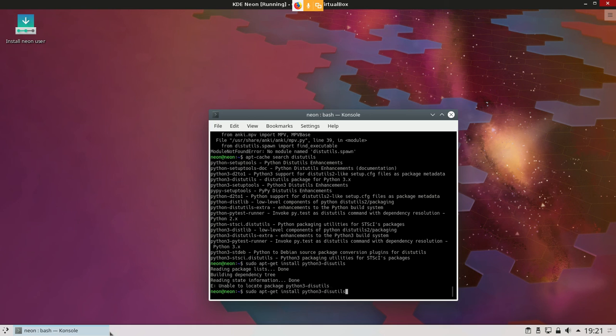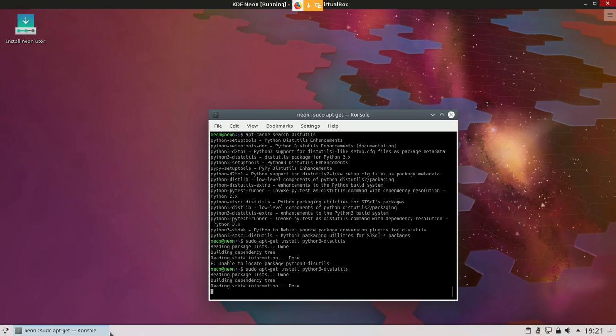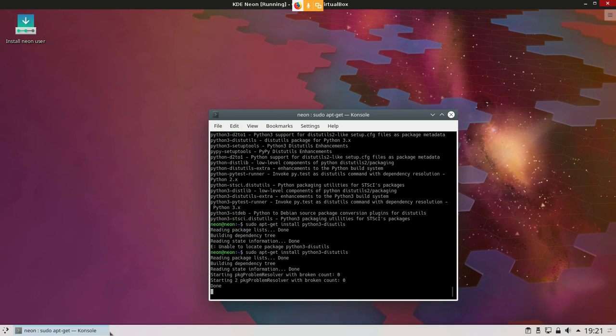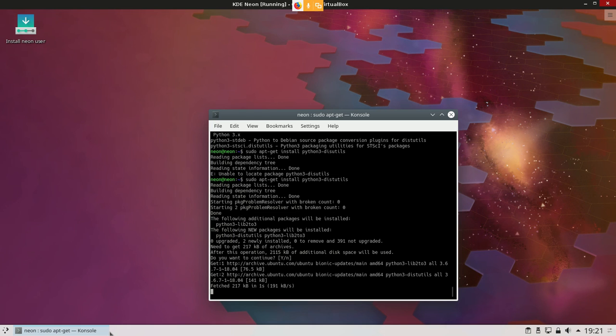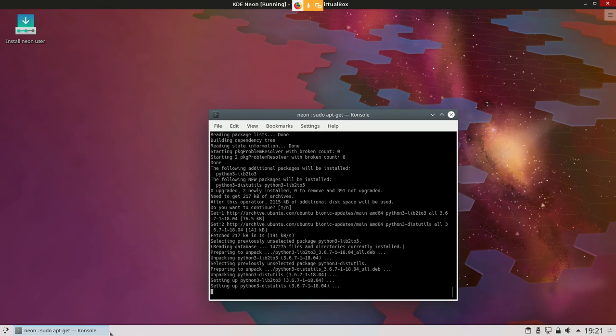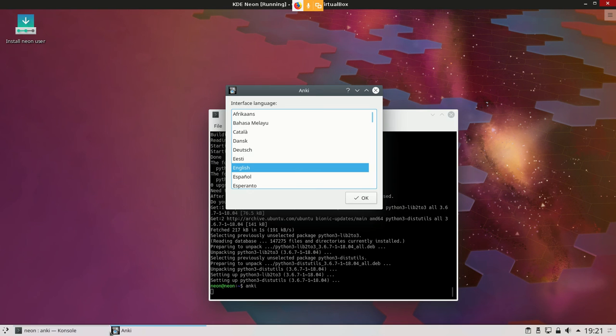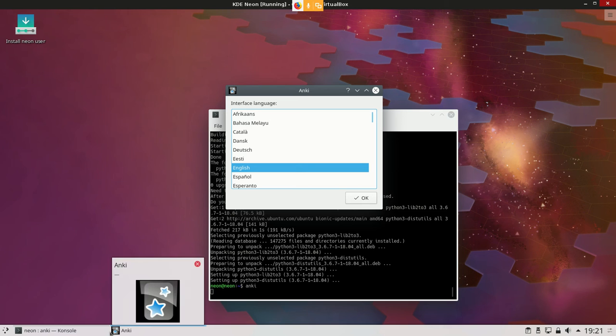Type. Okay, it's saying that it needed a dependency, and it's going to install that also. And now, haha! It worked! Ta-da! Because Linux.